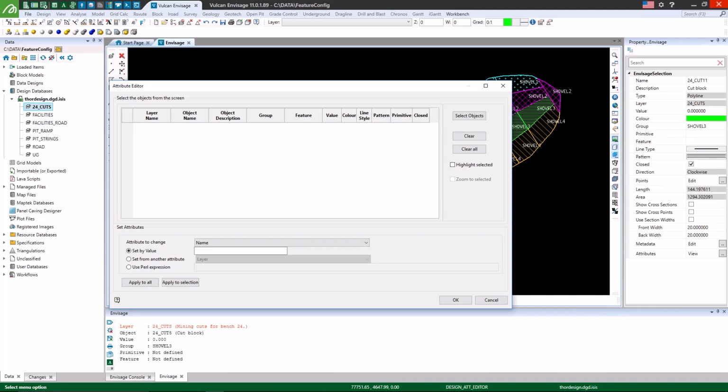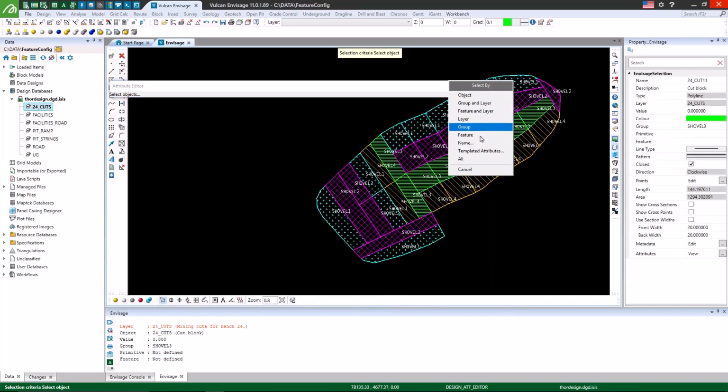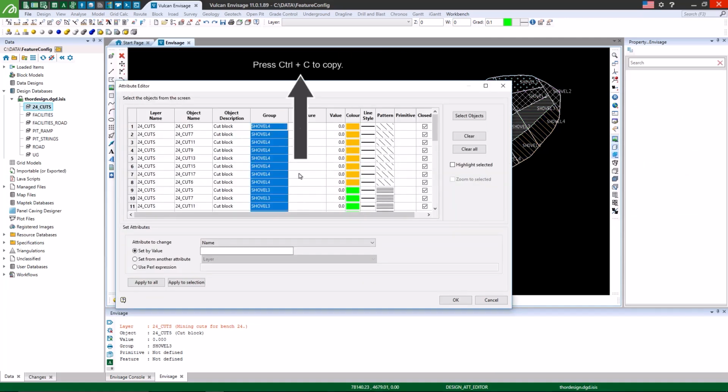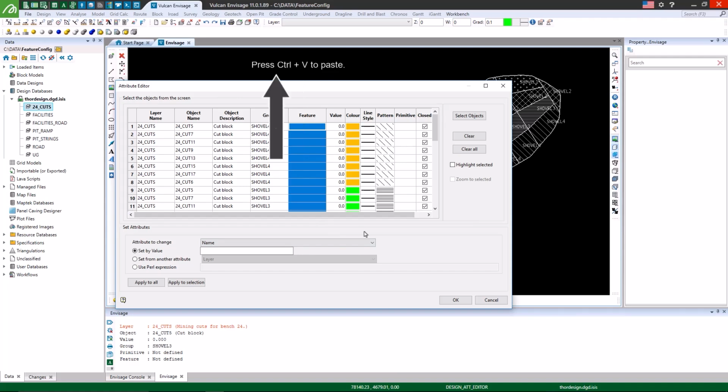Although there are many ways you could accomplish this task, the attribute editor may be one of the fastest. As your group names and feature names match, you could select all loaded objects, then copy all values in the group column to the feature column in the grid. You can click a column header to select all items in the column. Click OK to apply the changes.